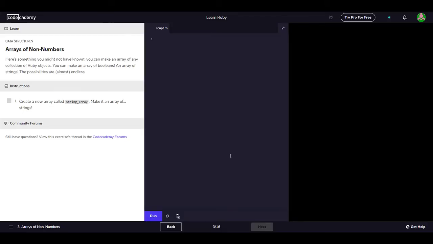Arrays of non-numbers. Hooray! There's something you might not have known. You can make an array of any collection of Ruby objects. No, I did know that because of the whole redacted thing not working, allowing me to create an array out of a string. You can make an array of booleans. An array of strings and possibilities are almost endless. Well, what's the almost? Create a new array called string array. Make it an array of strings. Oh yeah.